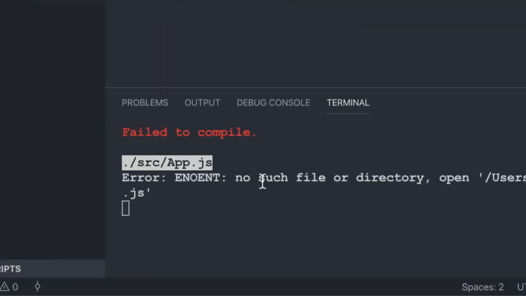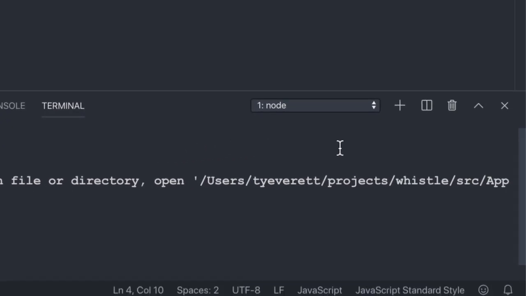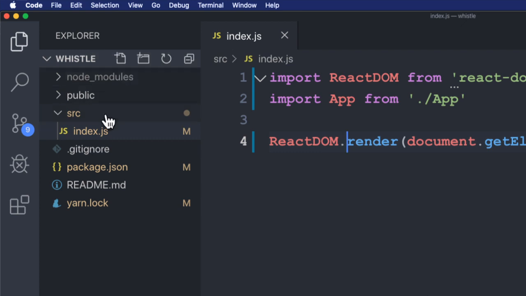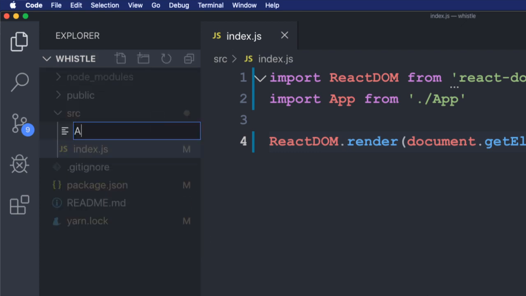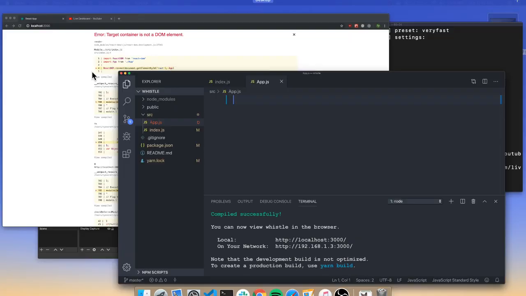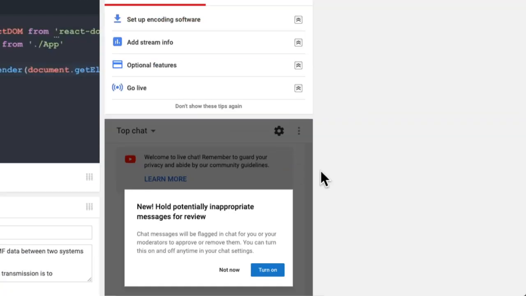Is it compiling successfully? It's going to say it's trying to open app.js, which doesn't exist. So we'll go ahead and create that. And let's see, give us some compile errors. We got all that working.